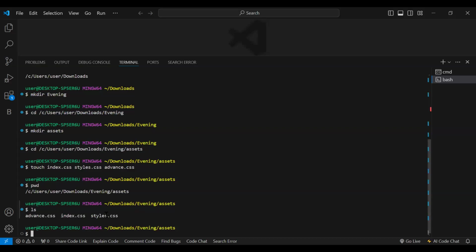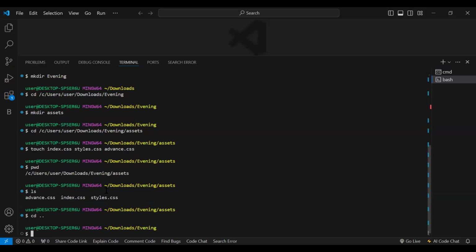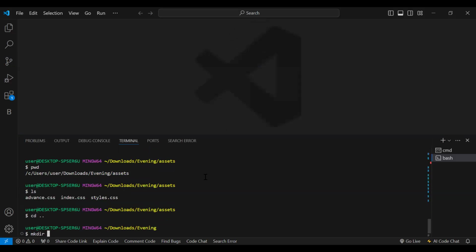I'm going to go back one step outside so that I go back to the evening directory with the double dots. So I'm in the evening directory. So I'm going to create another directory, mkdir called... Can you adjust the screen a little so the bottom shows well? It's still not visible.